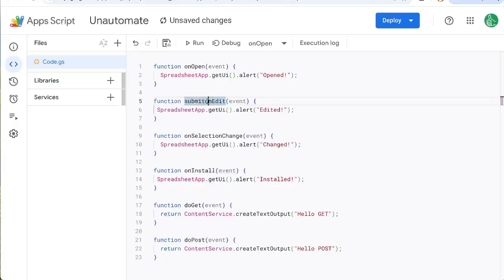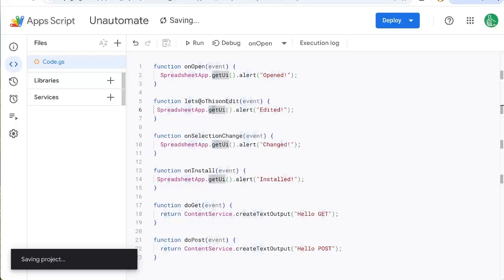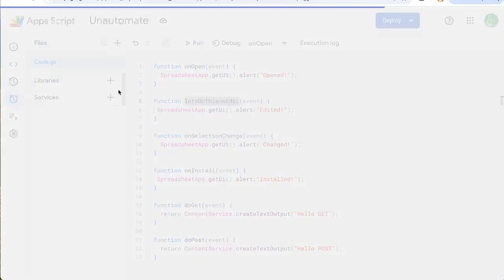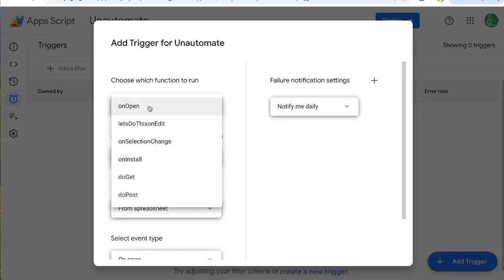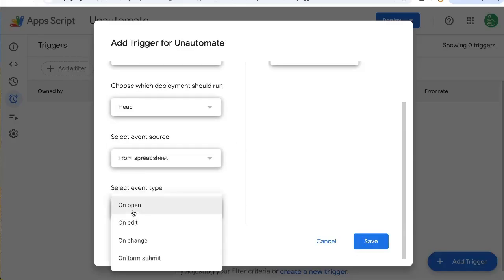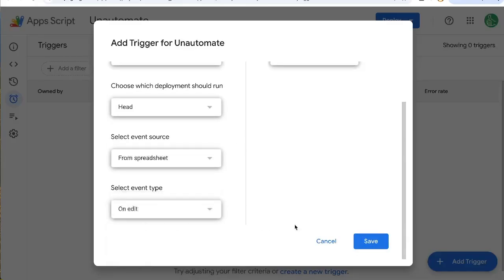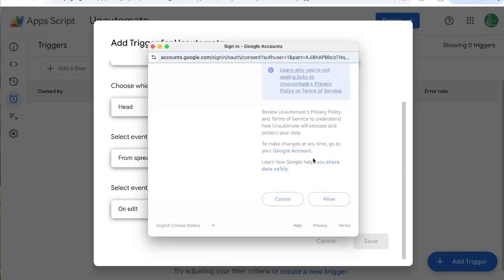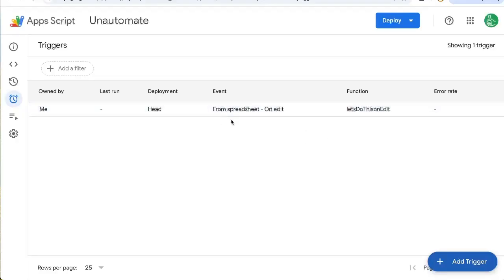Now, if you create, let's do this on edit, now if you save this and you do want it to happen on edit, we have to go over to triggers. We have to add trigger. We have to choose a function to run, which is going to be, let's do this on edit, and select event type on edit, and click save. We'll have to authorize it if you haven't authorized it yet. And your trigger will show up here as a listed item.